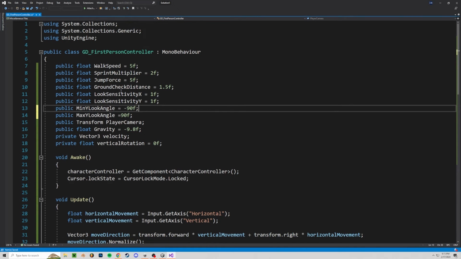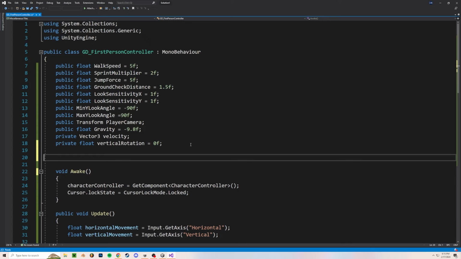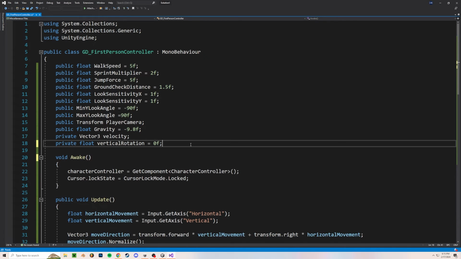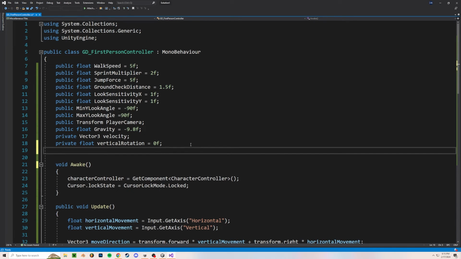Something that's pretty important is that we're going to need a reference to our character controller.